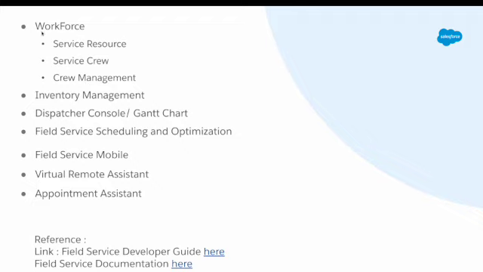And for workforce management, the service resource, service crew, and crew management: how we assign permissions to the resources, how they can access the Field Service mobile application, how we can create crews, and how we can create a crew management console like a dispatcher console. All of these things we are going to see one by one.